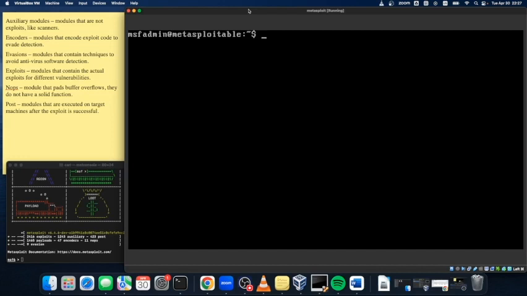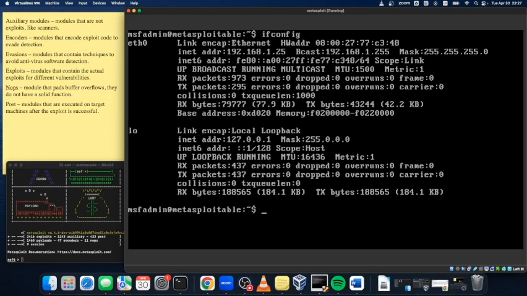And before starting to scan all the open ports on our target machine, we must know the IP address of the target machine. So now we have direct access to the target machine. We can simply type in ifconfig, and if you look at the inet address field in the eth0 field, you would look at the IP address 192.168.1.25. This is our target IP address.